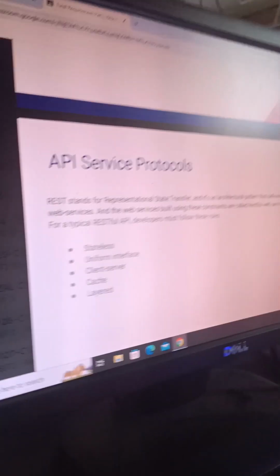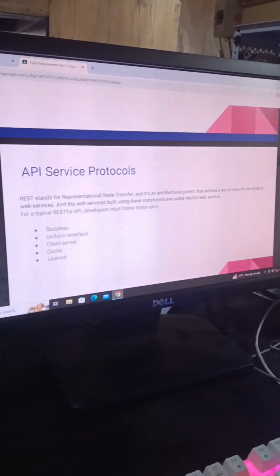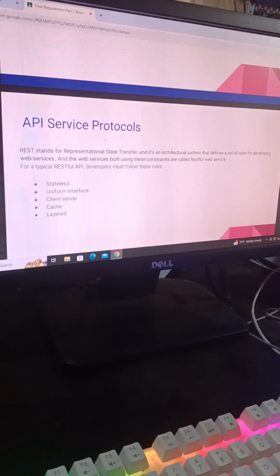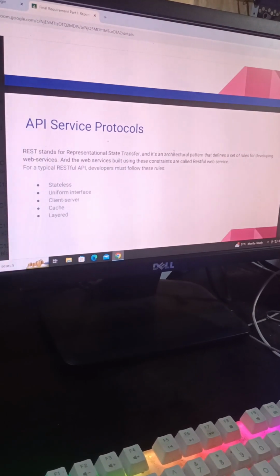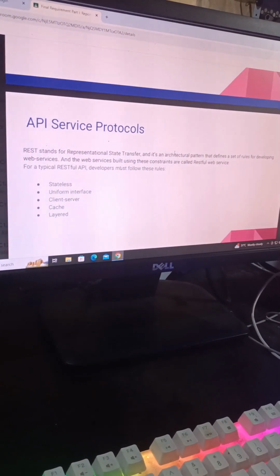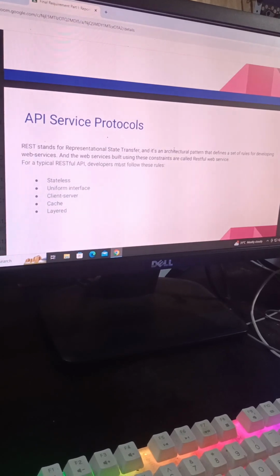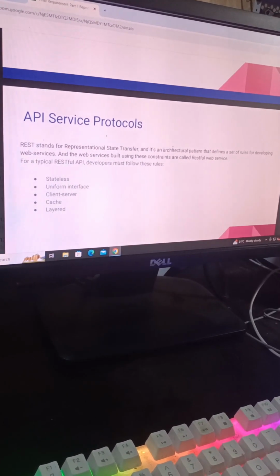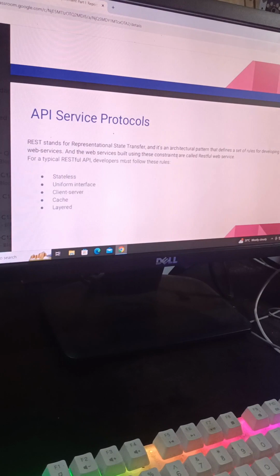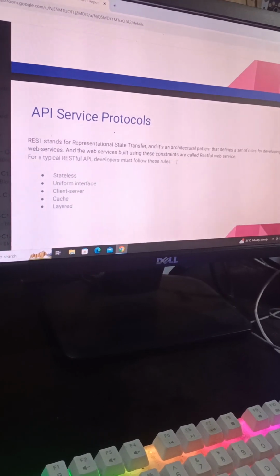Representational state transfer is an architectural pattern that defines a set of rules for developing web services. The web services built using this pattern are called RESTful web services. For a typical RESTful API, developers must follow these rules: stateless, uniform interface, client-server, cache, layered.